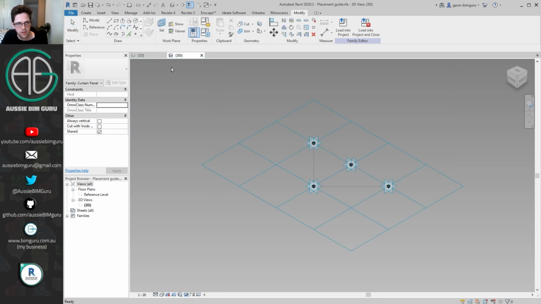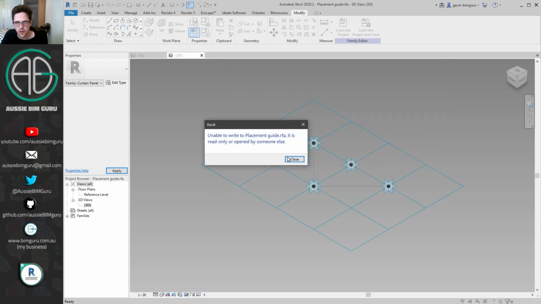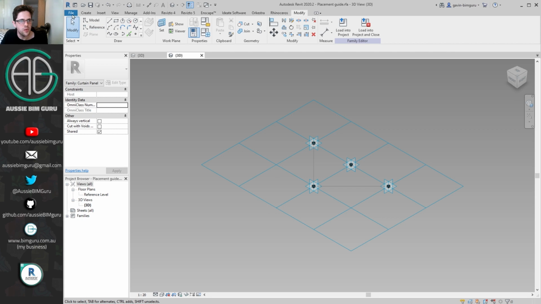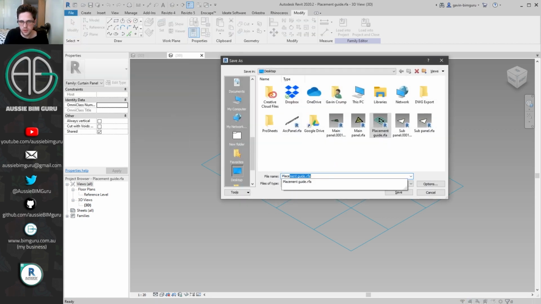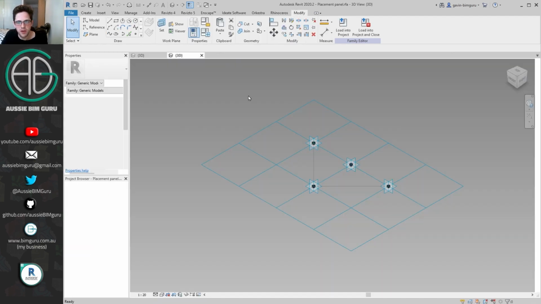Seems like it's having trouble saving. There we go. Okay, it's giving me a read-only warning. Good old Windows. Let's just call this placement panel. That should make Windows happy for me working off the desktop. Okay, so at this point we have our panel, we have our placement guide.